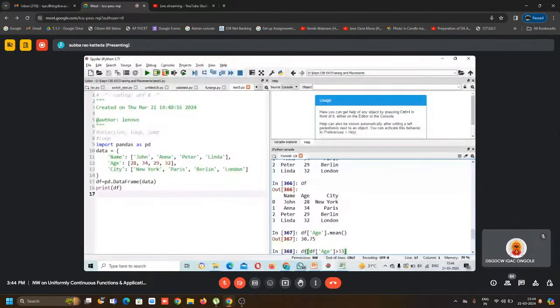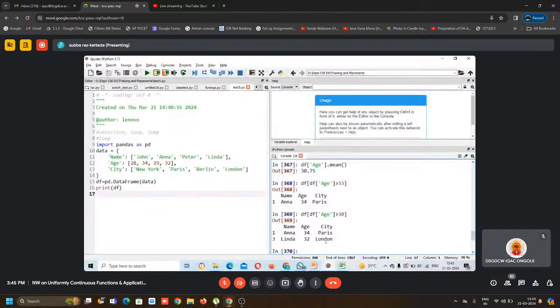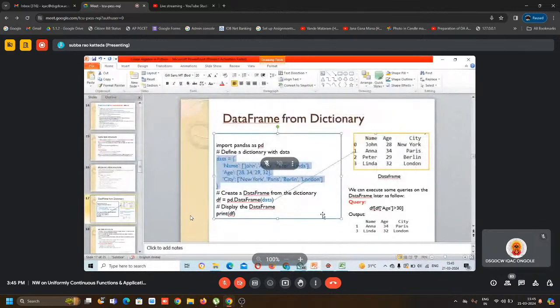If you want that, just do it like this. See, we have only one record whose age is greater than 33. From the entire table, if you write this query, only one record satisfies the given condition. So you can observe here, Anna, 34. This time it gives 2 records from the entire data frame. So we can use the dictionary to construct the data frame, and on the data frame, later we can do operations like this for analysis. This is one application of the dictionary in a data frame.